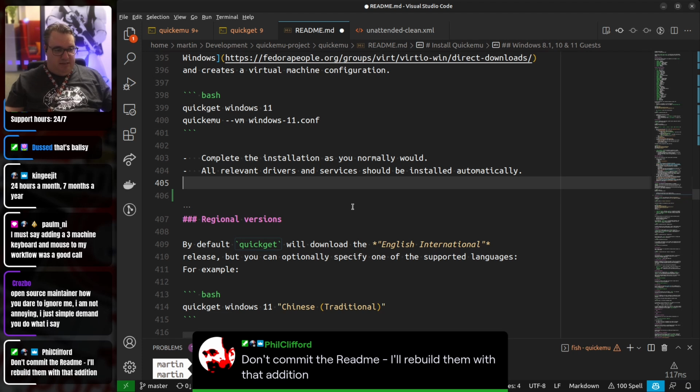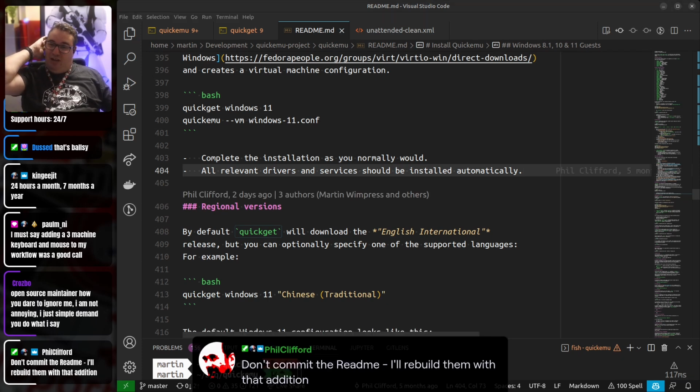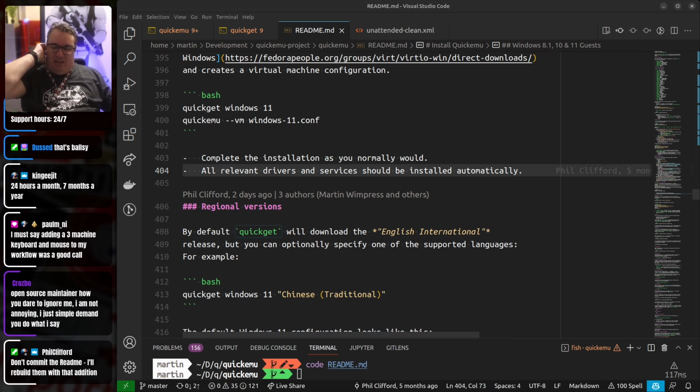I am pasting in the Quickemu Discord channel the words I was just adding. So there you go, I've removed those. I won't touch the README. Now, I thank you for the prompt. I'll leave it well alone. There we go. Right, okay. We're in good shape there.